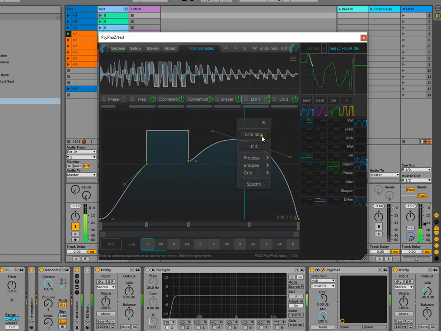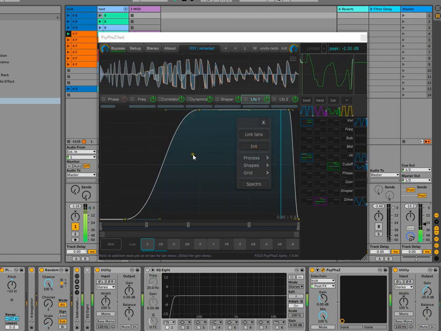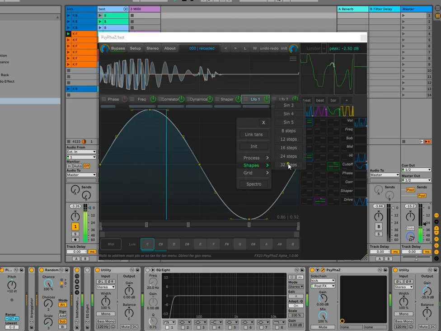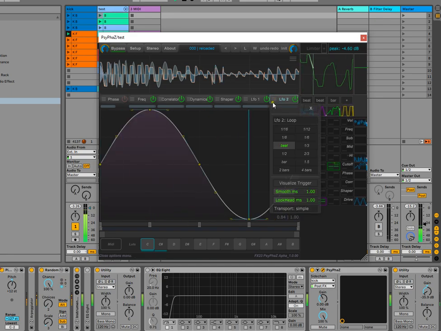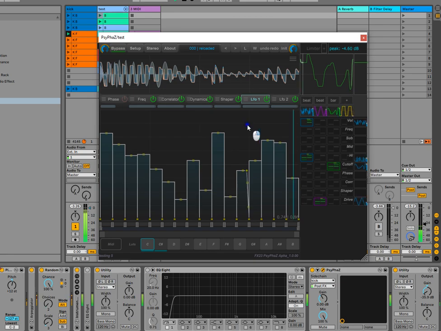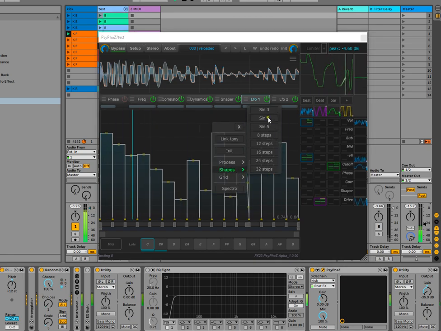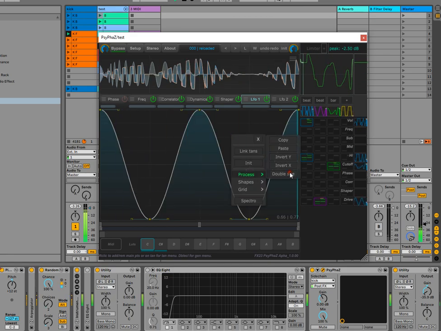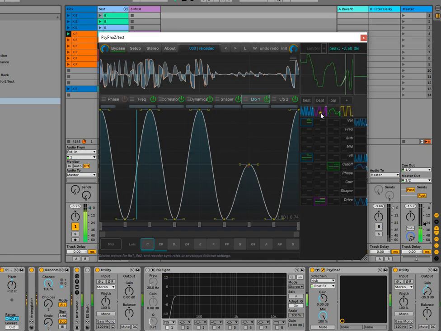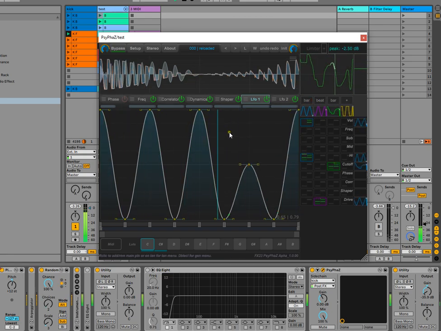And yeah, if you double click, you can init the curve, or we can generate some shapes, for example, sinus, or if I want some steps, let's generate. Maybe I have a sequence, but at some point I want to double it and modify it a bit. We can use process, double size. And I can make it a bit slower. So yeah, I will have some variations.